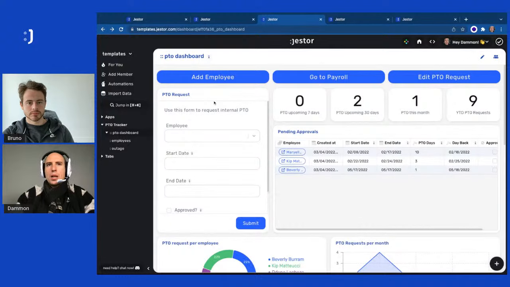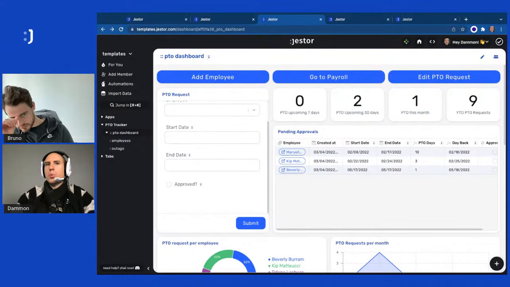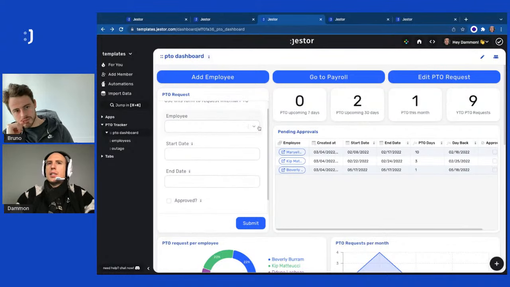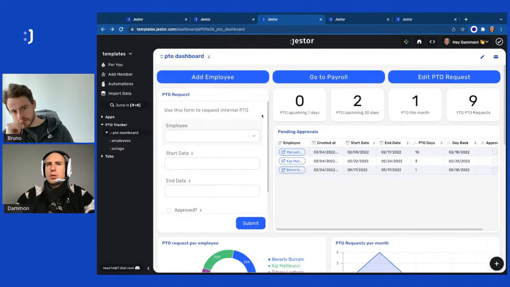Cool. And then here's one of the most important pieces of the functionality: use this form to request internal paid time off. This is the whole point, making this easy for employees. So they could just say, here's my dashboard for it.